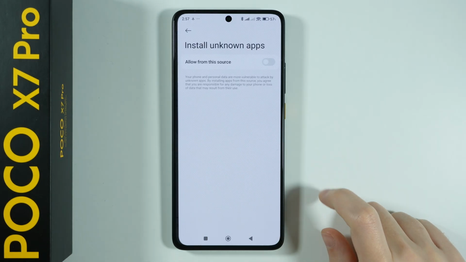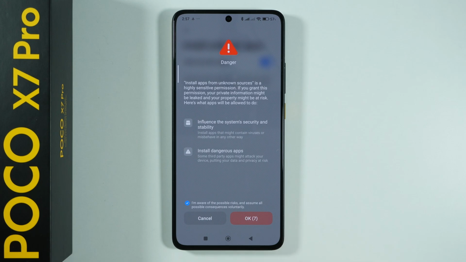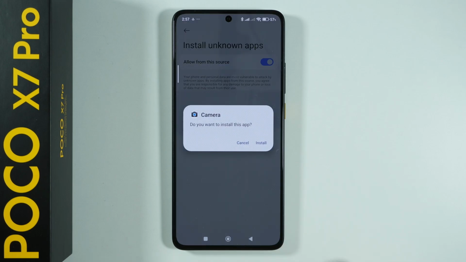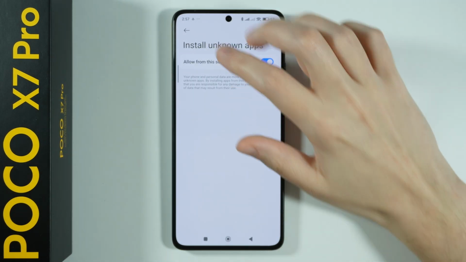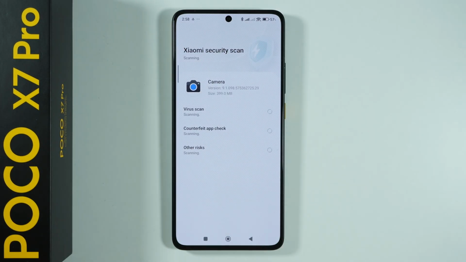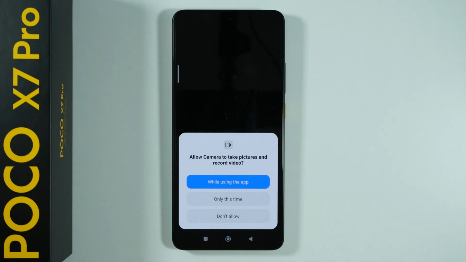Let's go to the settings. Of course, we need to allow from unknown sources. Let's select that we are aware of possible risks. And then let's press OK. There we go. And let's choose to install. Now let's wait. We get the security scan, of course, but everything should be fine. And let's open. And let's see if this works, because in some cases it doesn't work at all.